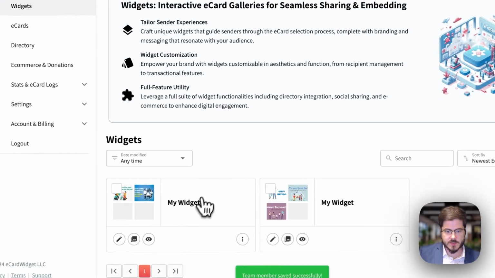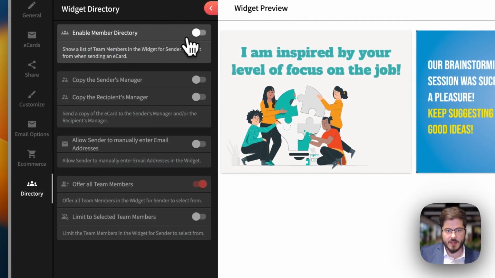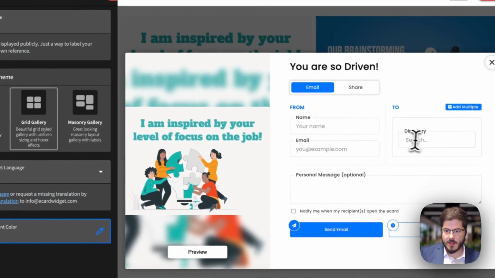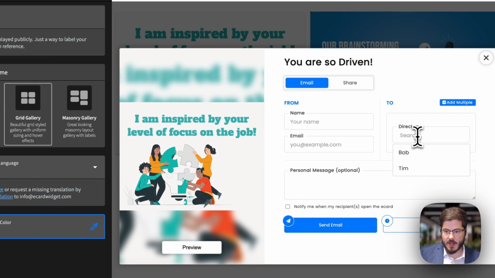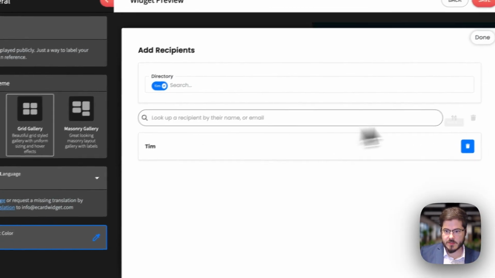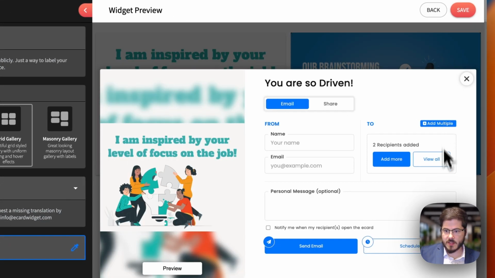Let's go back to our widget, go back to that directory tab. And if we turn this on, now we've got the directory option, and you can see that you can select from Bob or Tim, and we can actually add more. So we can select Bob as well. And so now we've got 2 recipients added.